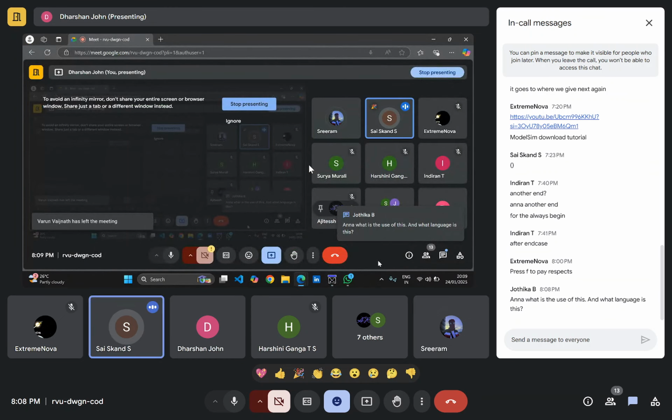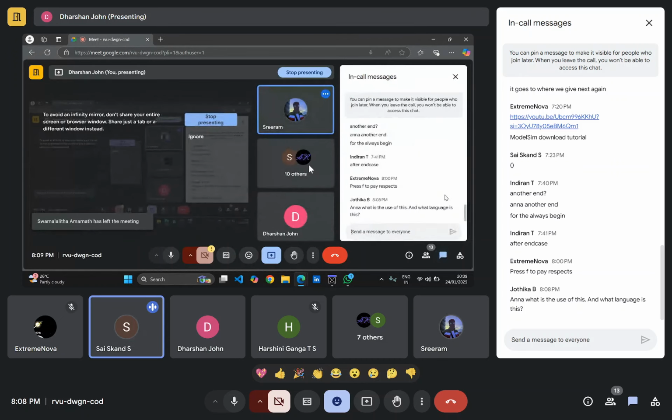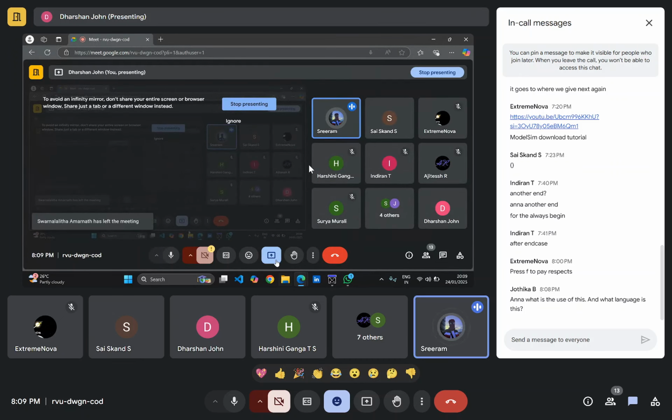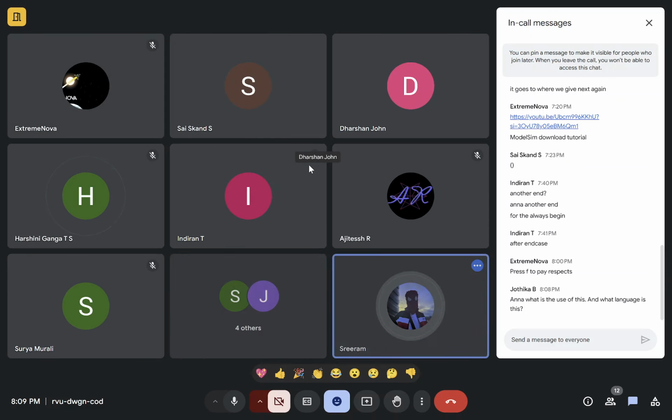Jyotika, which area are you in? I think she's in first year. Verilog. Actually, I think you shared this in the group multiple times. There's a really nice site called HDL Bits where you can learn Verilog from scratch. The interface itself is so friendly for getting started, and they explain everything.